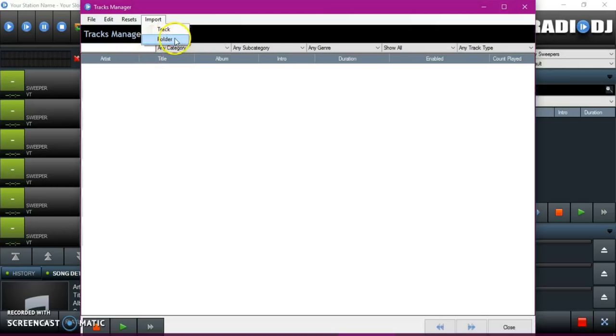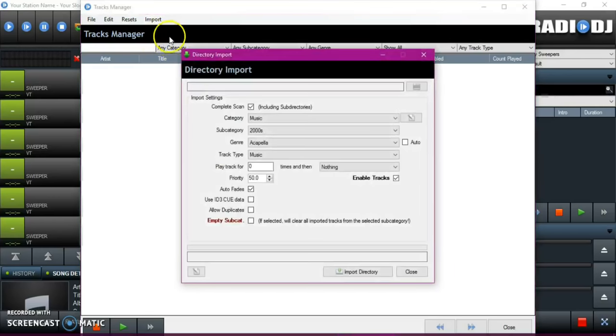You can either import a track at a time, or you can do a whole entire folder at a time. At the beginning, I suggest doing folders while you're dumping everything in there, just because it'll make it a lot easier and faster for you. It will take a longer time to import, but it'll be done in a big lump sum, so it'll be easier. So I'm going to click on the folder button.